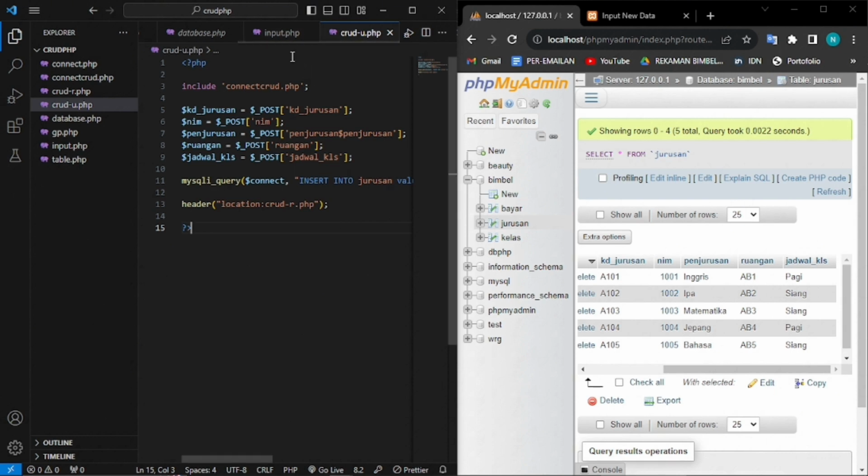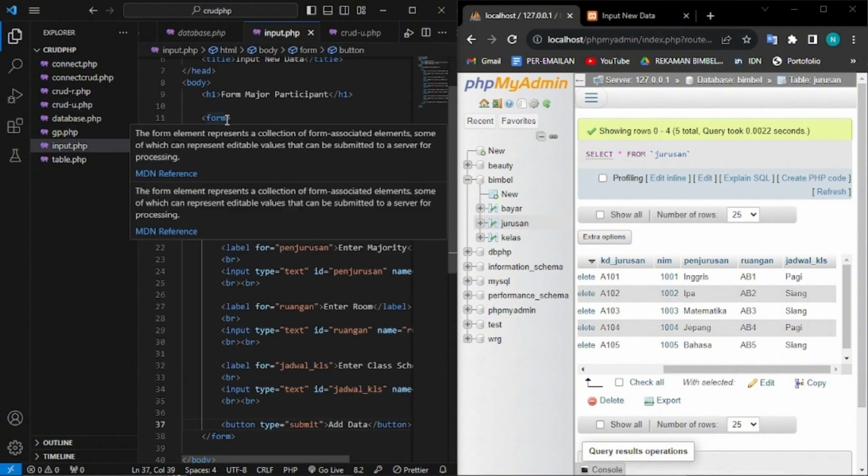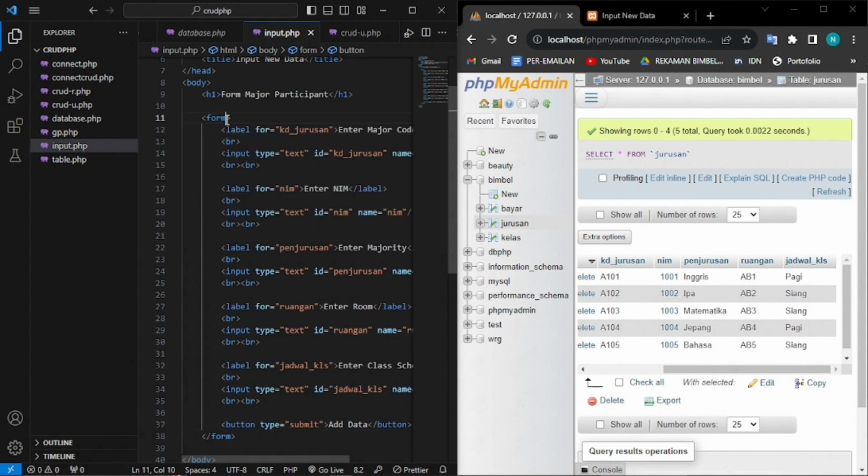So you have to be like this. And because this is the process and the form, we cannot use the form if we do not add the action. So we're gonna add the action here because we want to link it with the CRUD. So we call the CRUD here, like this. And because we use the method post, we're gonna write post here like this.